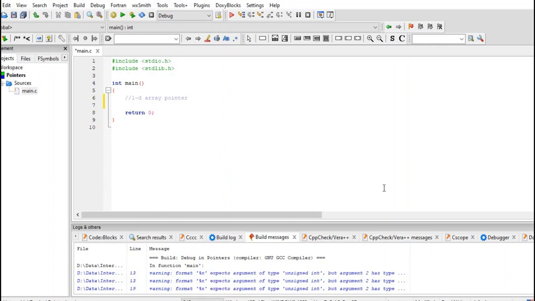So let's see how we can create a pointer. First of all, you need to create an array for that purpose. I'm going to create a simple array of 3 elements, and I'm going to store the elements 10, 20 and 30 in it. Then I'm going to create a pointer. Since the array holds elements of integer data type, I have declared the pointer with integer data type.